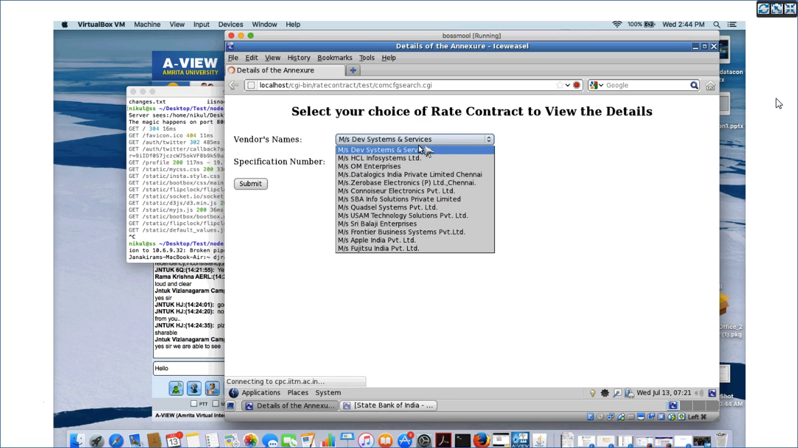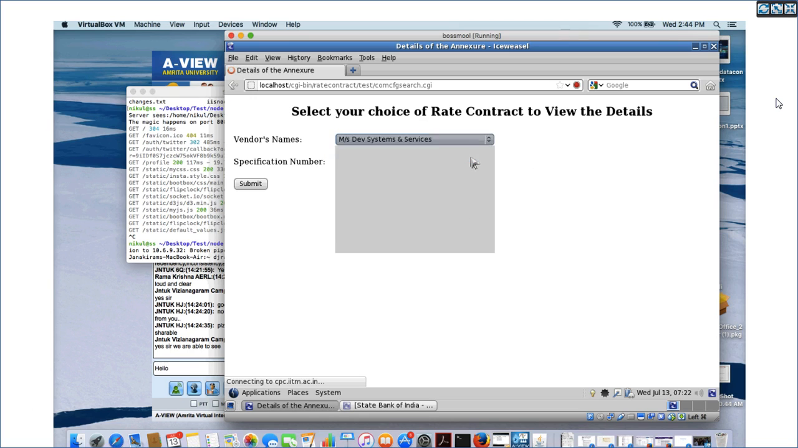There is MS Dev System Services, HCL Infosys, Home Enterprises, Data Logics India Private Limited, Apple India, Fujitsu India. All these are the vendors who have supplied machines to IIT Madras.